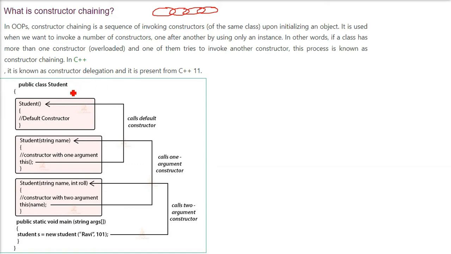In object-oriented programming, constructor chaining is a sequence of invoking constructors of the same class upon initializing an object. When you initialize the object, a number of constructors are called one by one. It is used when we want to invoke a number of constructors, one after the other, by using only one instance. When we are making an object, we are not interested in calling constructors one by one. We are just saying, let me call one constructor and let that constructor call the other constructors one by one.